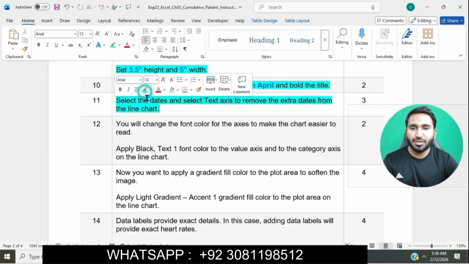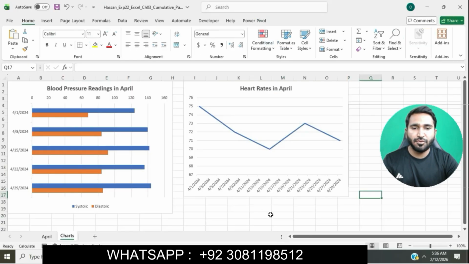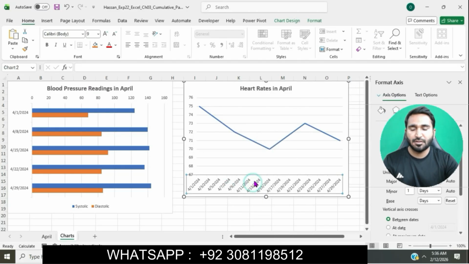Next question is question number 11. Select the dates and select text axis to remove the extra dates from the line chart. So we will select this date, right click on this date, click on format axis.